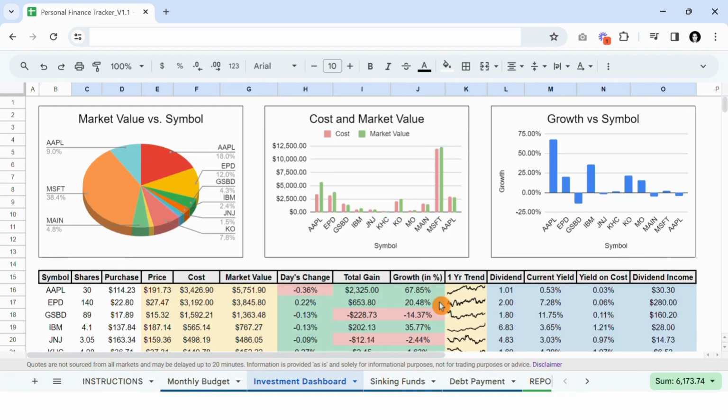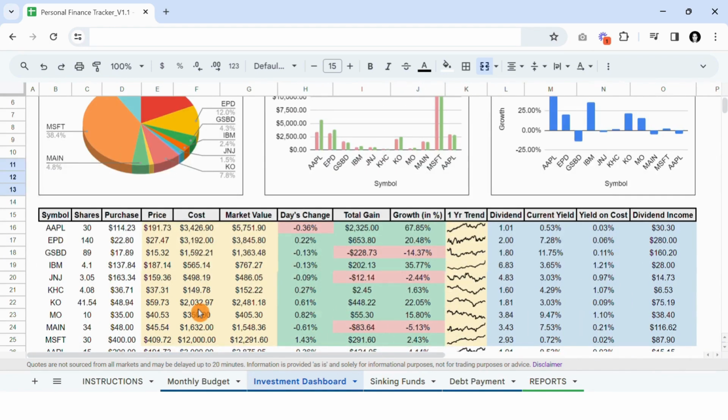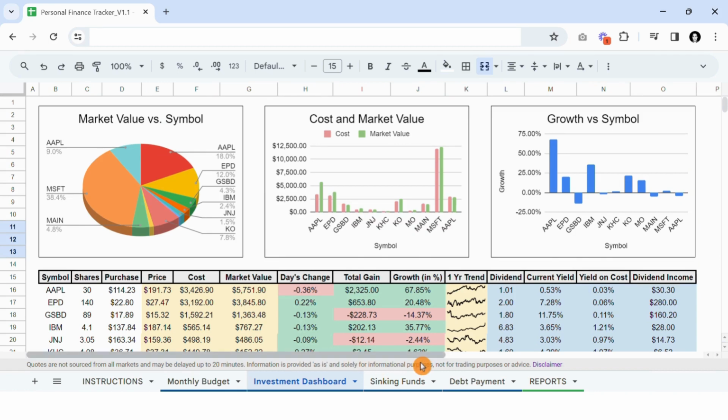So this indicates a quick representation of the market value versus the symbol that we hold, the cost and the market value analysis, the growth and the symbol representation, as well as the portfolio value, the portfolio gain in percentage, the dividend income, the dividend yield, and the total holdings that we have. Okay, so all the things and parameters over here get updated real time as the trading happens, and you can see your entire investments in one glance.